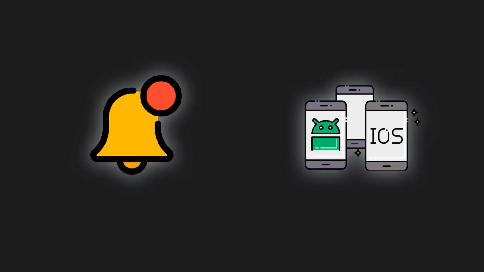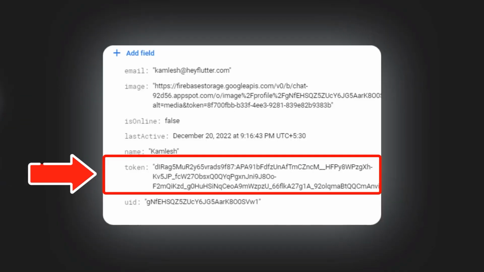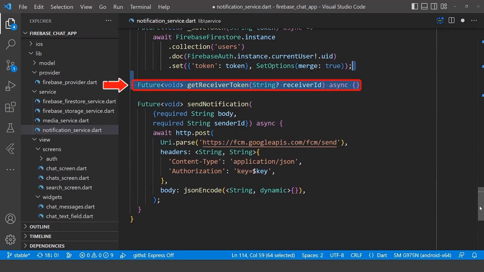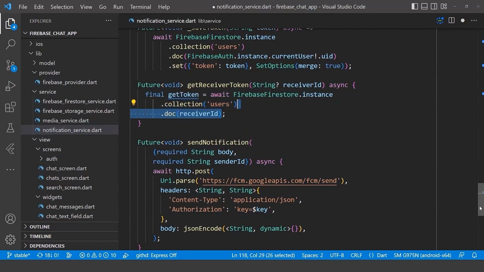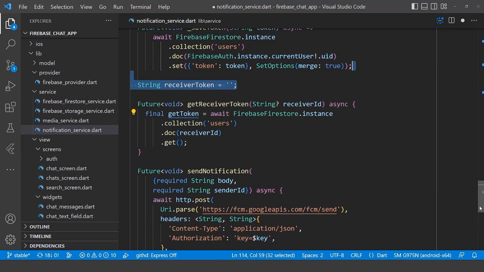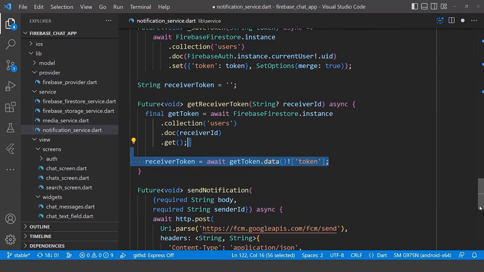Therefore, to send the notification, we need to get the user's token first of that user to which we want to send the notification. We have already saved the tokens of every signed in user in our users document. Therefore, create get receiver token method, which takes the receiver ID, get the reference of users collection inside, and get the receiver users document. From this document, we will get the token. Therefore, create this field receiver token and finally assign the token to this receiver token object.